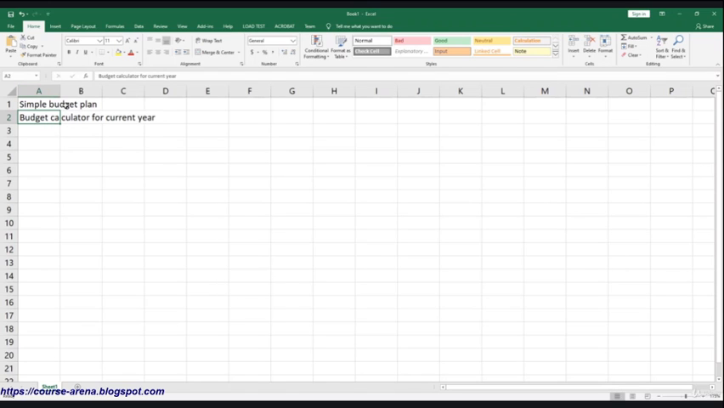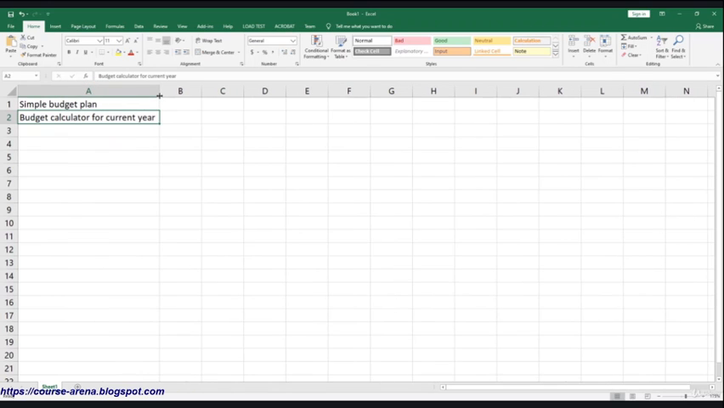However, if we want to change the width of column A in order to fit this text, we can hover our cursor to this small vertical line that is splitting column A and column B. And you will notice that your cursor will change to a double-headed arrow. And when this is the case, we can press the left mouse button and drag the double-headed arrow to the right.